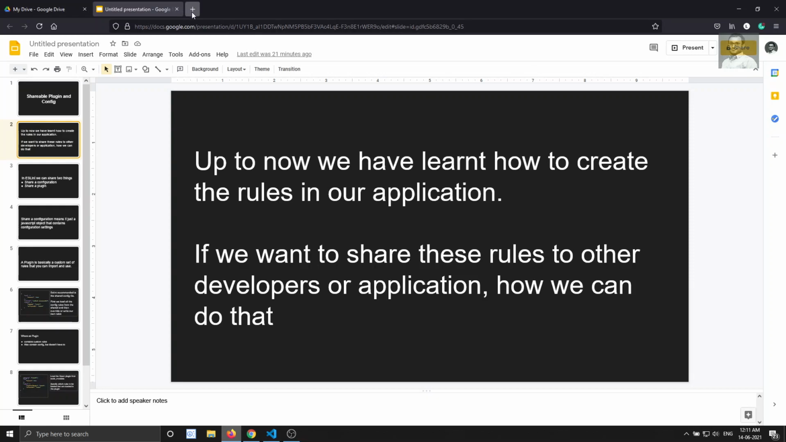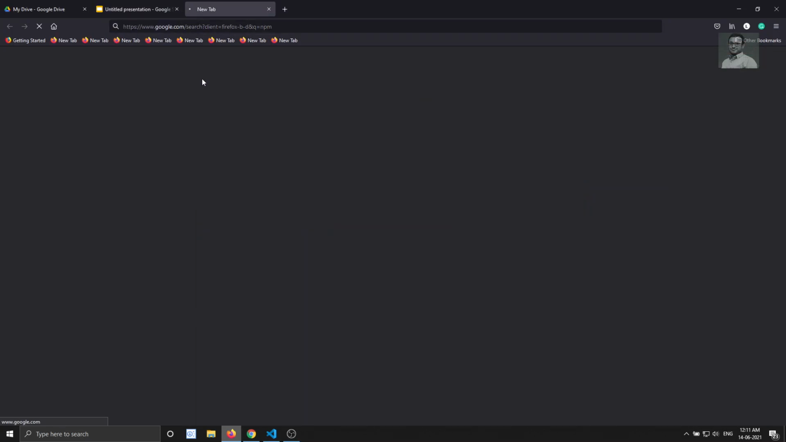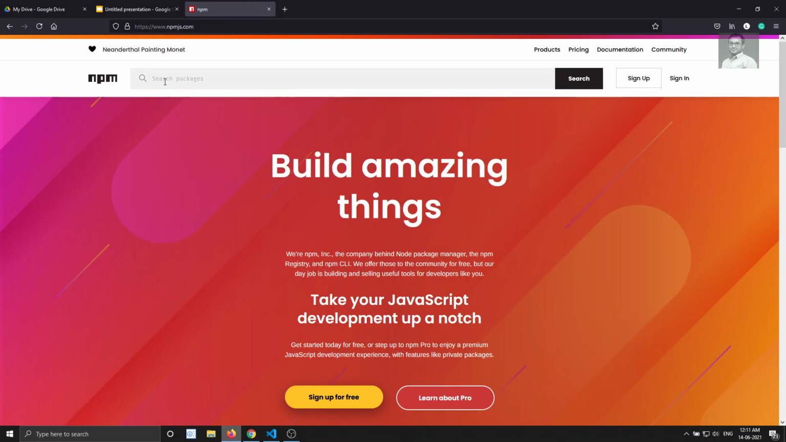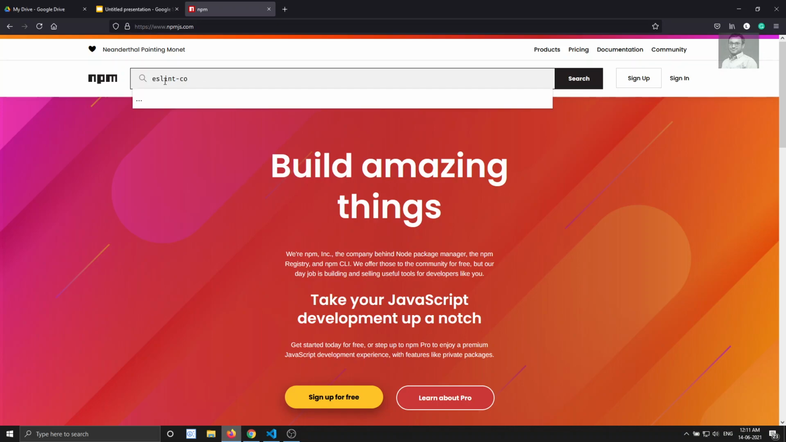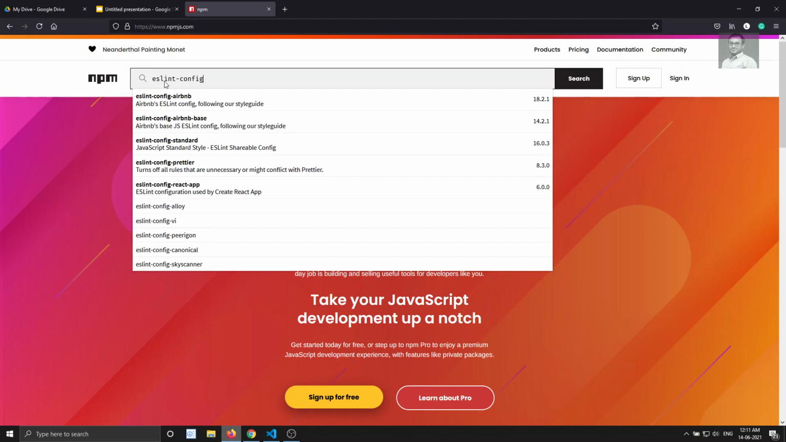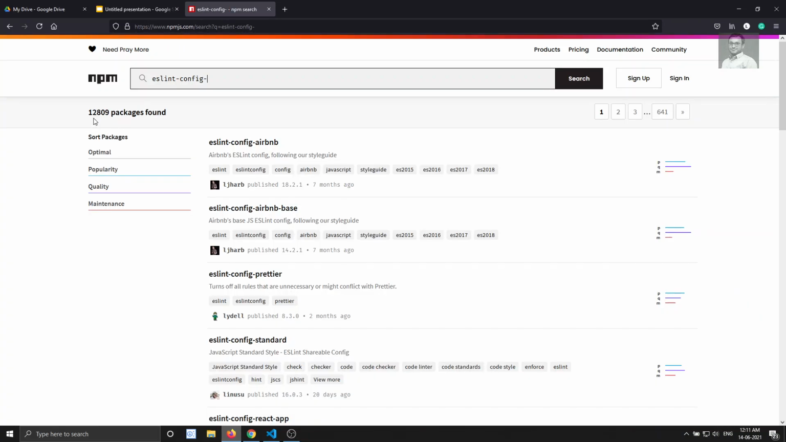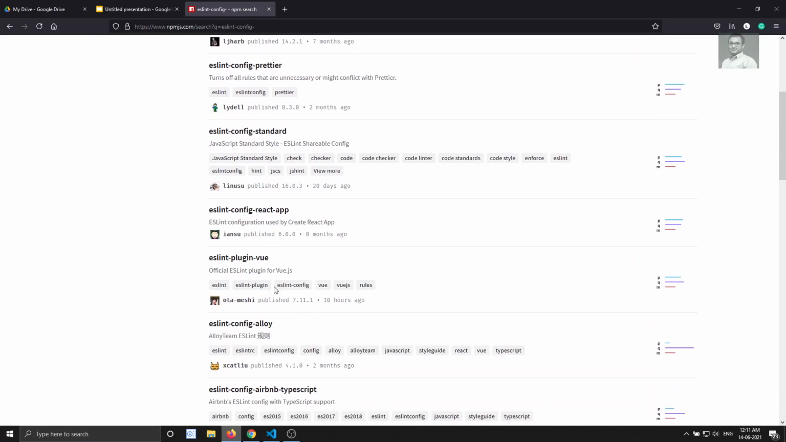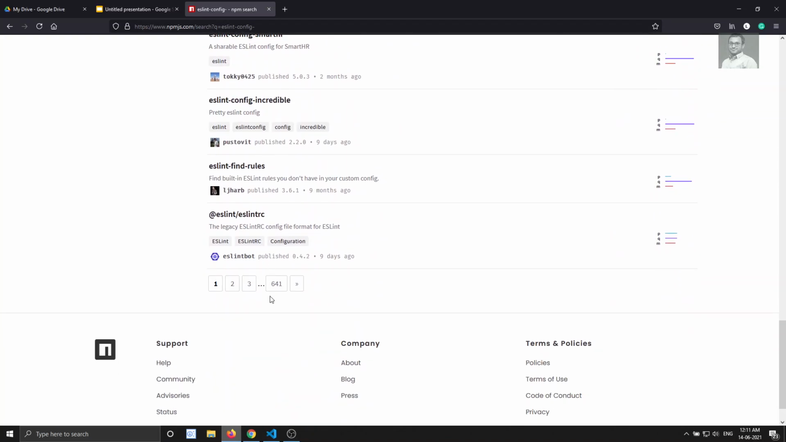For example, if you go to the npm package manager, I am typing eslint-config- here. We know that every configuration package has the namespace prefix eslint-config-, followed by the name. If I press enter, you can see it has around 12,800 packages. So many packages are available for this ESLint ecosystem, like eslint-config-airbnb-base and eslint-config-prettier. Whatever configuration you want to extend, you can extend it here.